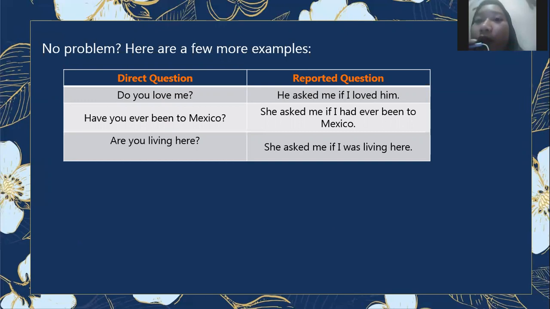Here are a few more examples. Direct question and reported question. Direct question: Do you love me? Reported question: He asked me if I loved him. Direct question: Have you ever been to Mexico? Reported question: She asked me if I had ever been to Mexico. Direct question: Are you living here? Reported question: She asked me if I was living here.